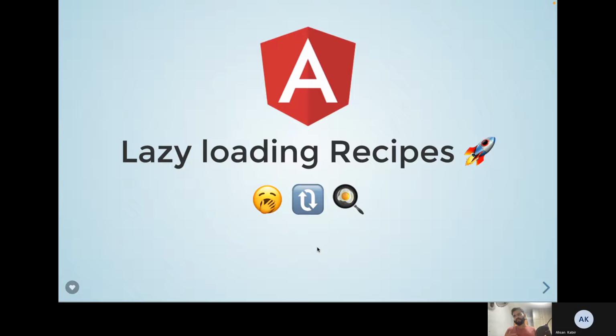By loading things lazily, you will get performance benefits, your application will be much lighter when it comes to first load, and things will be fetched as and when needed, on demand.